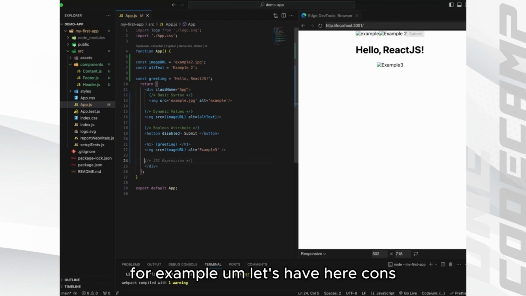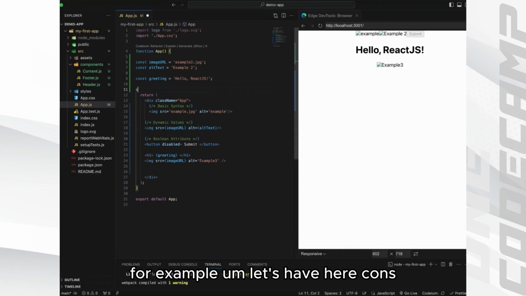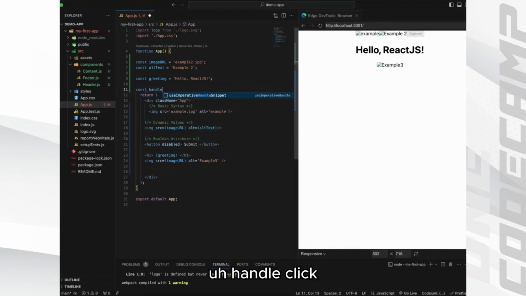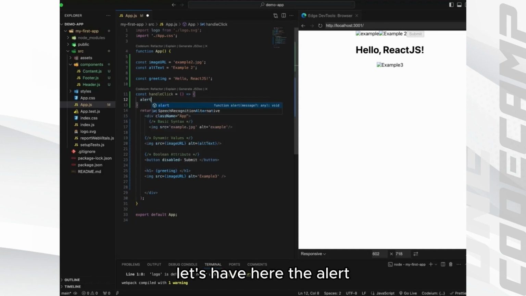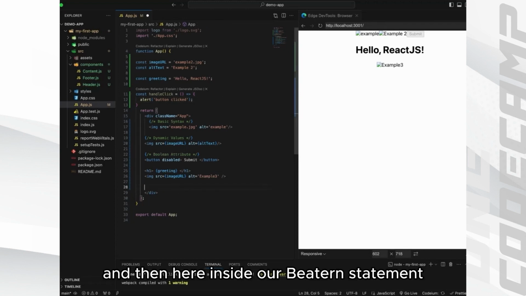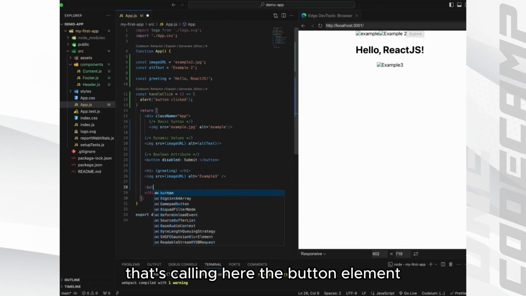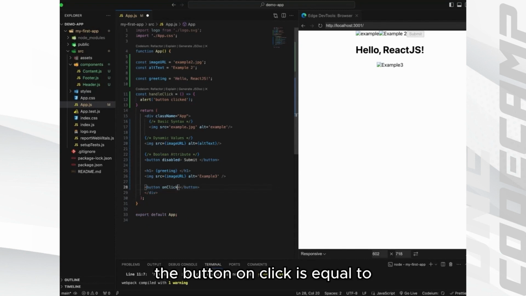components. For example, let's have here const handleClick. Let's use the arrow function. And then inside this handleClick, let's have here the alert, button clicked. And then here inside our return statement, let's call in here the button element. So button onClick is equal to, let's call the handleClick that we just declared a while ago. And then for the button, let's put in here, click me.